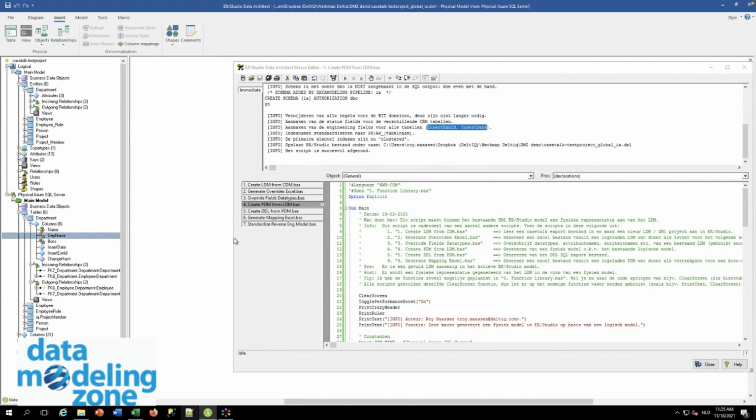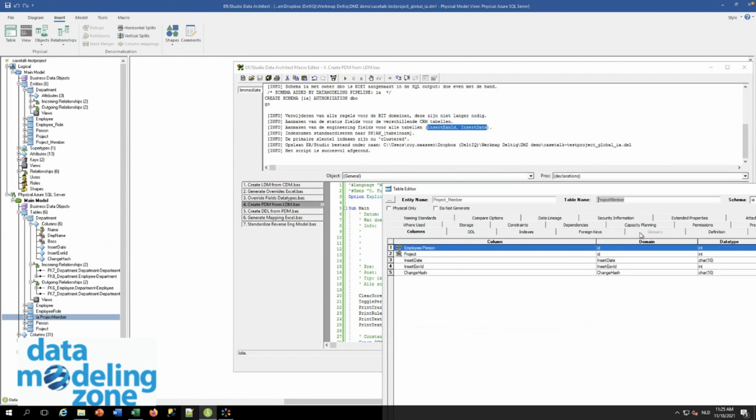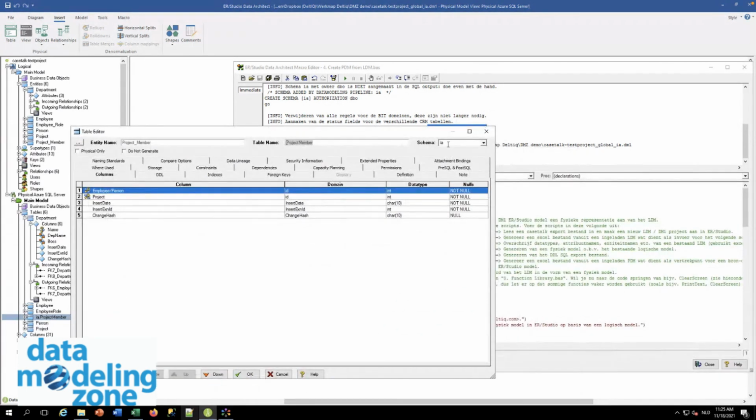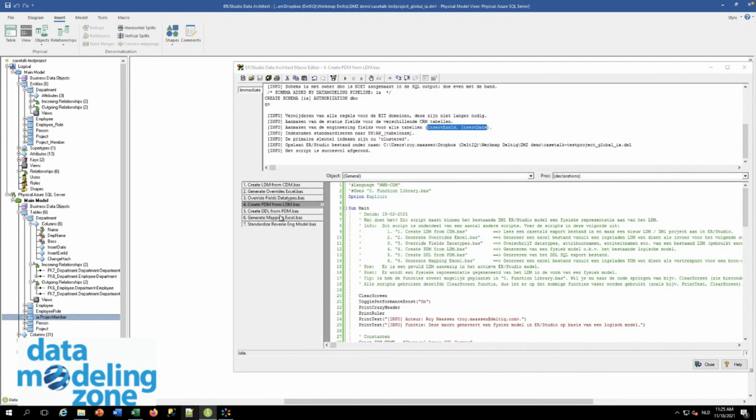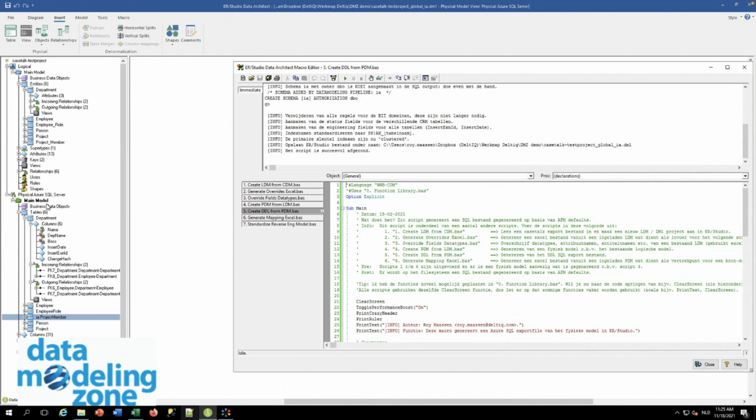Yeah, that's about what I wanted to say about this. Oh yeah, you can see also that the schema name for a project member was changed to integration area, because I just said that it should be like this in the overrides file. And based on this physical model, I can create a physical DDL code.